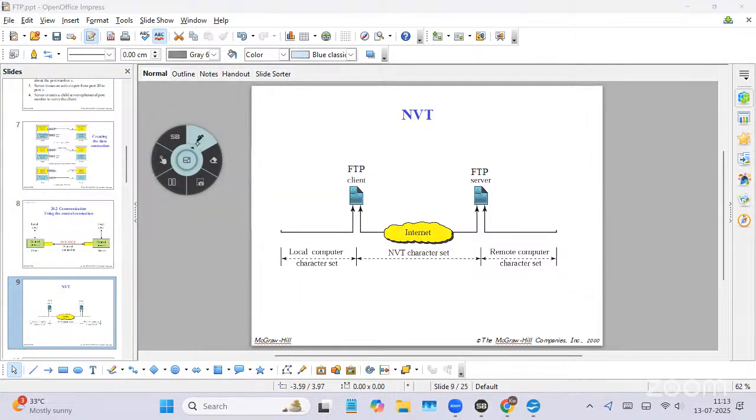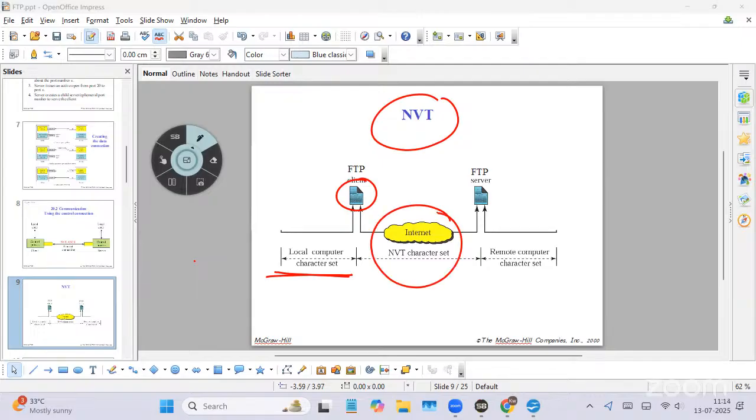So how will the file transfer happen? In the network virtual terminal, this is a local computer. We are sending a file. So how do you transfer this file? We are using the internet. So this file is transmitted over the internet to a particular remote computer. So we are sending it from the web client to the server.